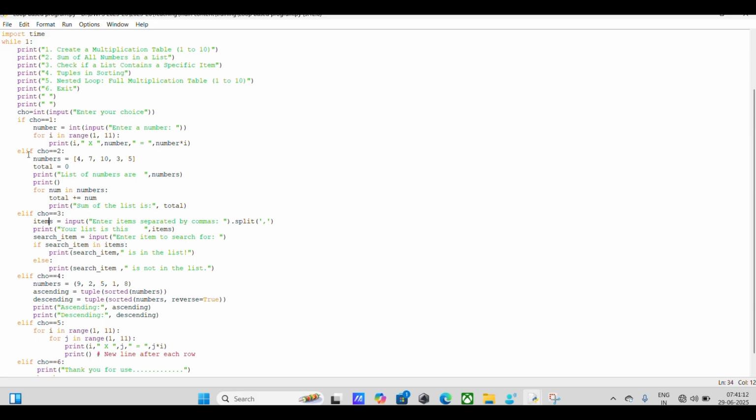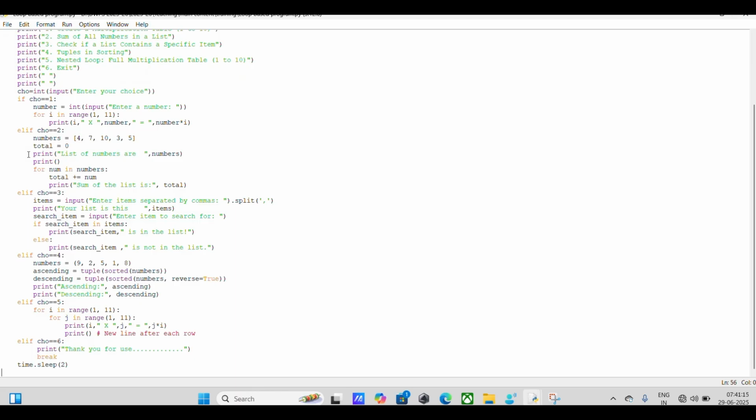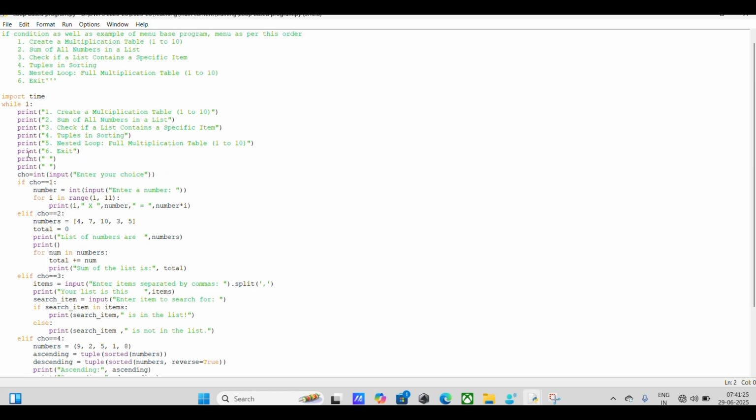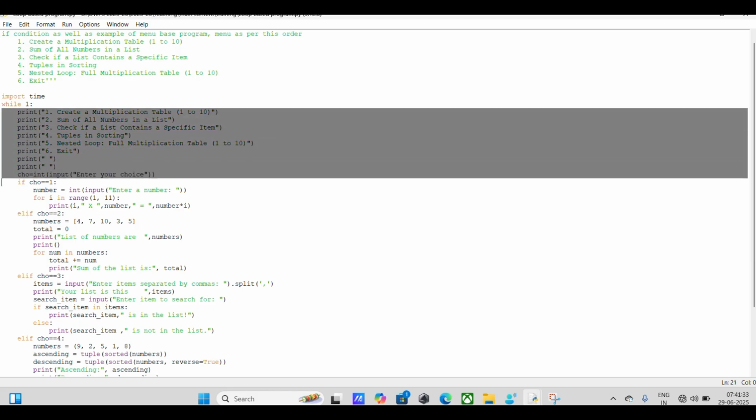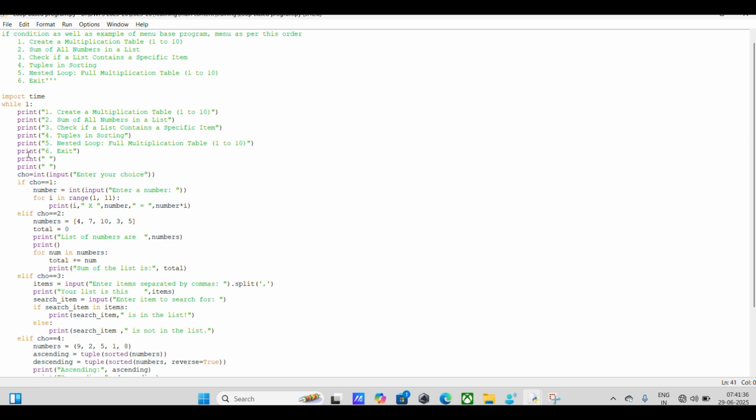After that it will again move to the end, as I told you previously, because it is the last statement of this while loop. Time dot sleep means it will stop for a time being, and then it will move again to this menu. The menu will be displayed in front of the user. If the user inputs choice equal to 3, then it will come to the statement where it asks the user to input some numbers, whatever you want, separated by commas.